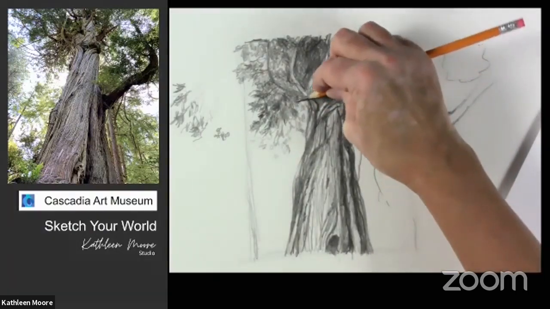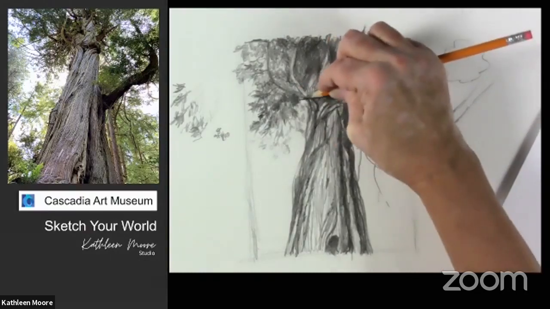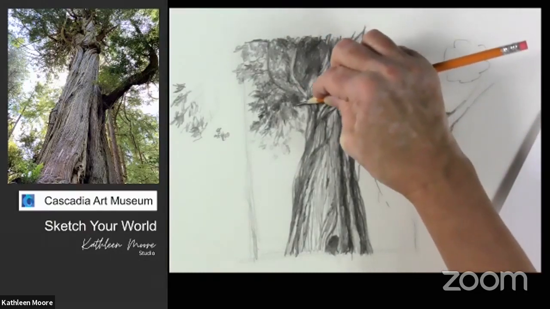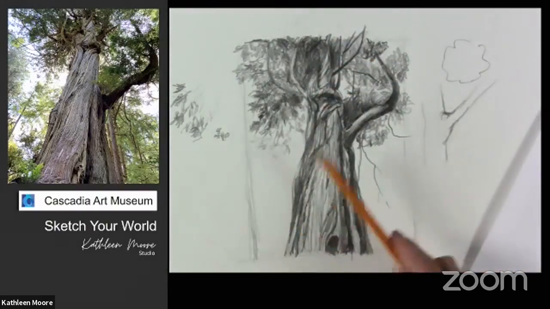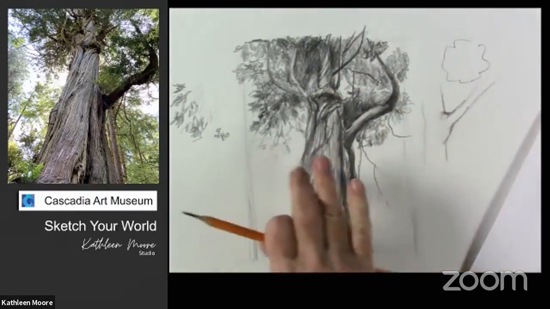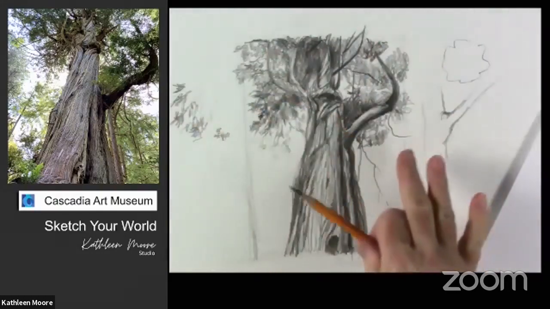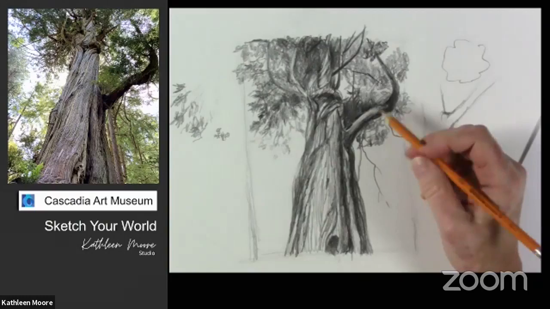And the other thing along those lines is value. So the value can almost act as detail to give it more variety of what you're looking at, without drawing little teeny little branches and such.